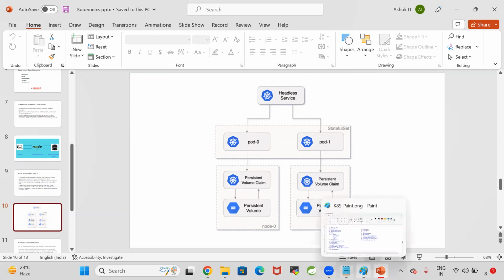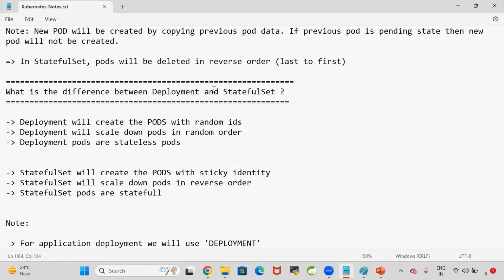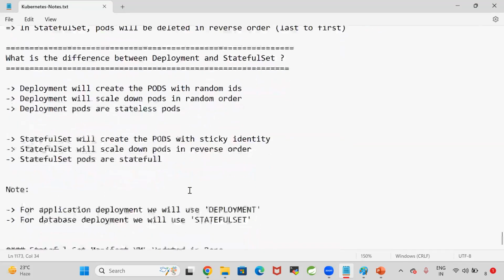Good. So here, the difference between deployment and stateful set: deployment will create the pods with random IDs, and deployment will scale down the pods in random order. Deployment pods are stateless pods. Stateful set will create the pods with the sticky identity, and stateful set will scale down the pods in reverse order. So stateful set pods are stateful.